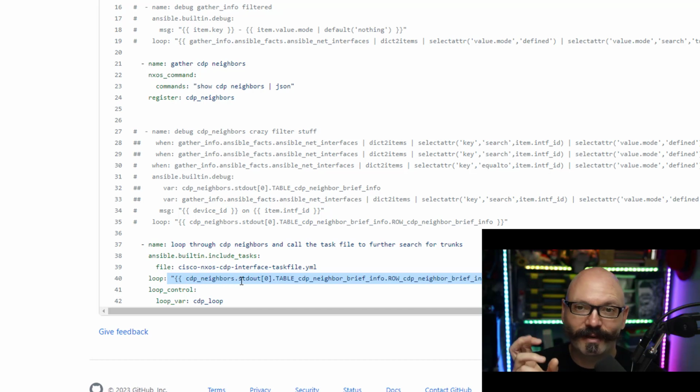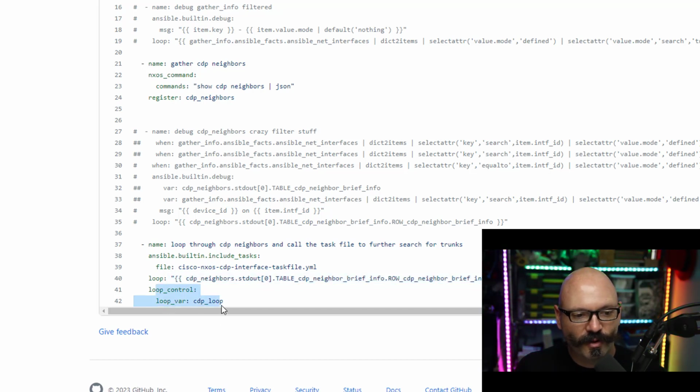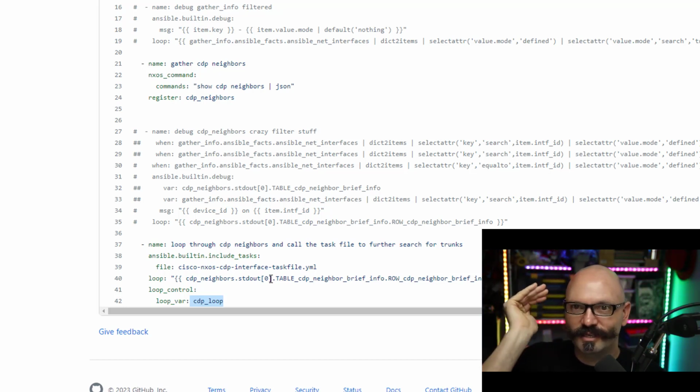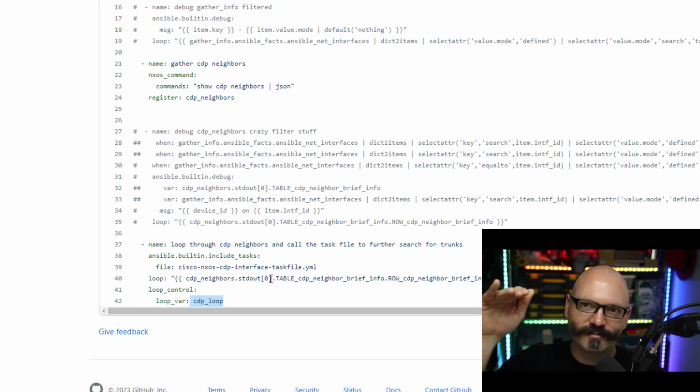So by default, whenever I specify a loop, all of the returned information is stored in a variable named item. Now, if I'm doing nested loops, I can't just use item on the outside, right? Because if the outer variable is named item, and then you're trying on the inner loop to use item, you're going to have a bad time, right? So what you can do is add the loop control option, and then here loop_var, I'm changing what the name of the variable is. And here I'm just changing it to be cdp_loop. So the outer loop, which is going to be our CDP neighbor, is going to be cdp_loop. And then inside, I'm just going to keep it as item.